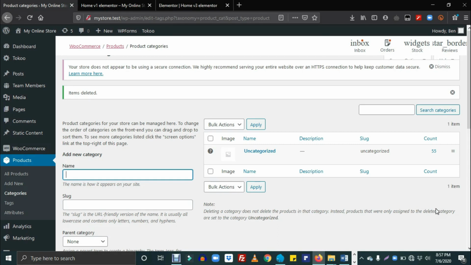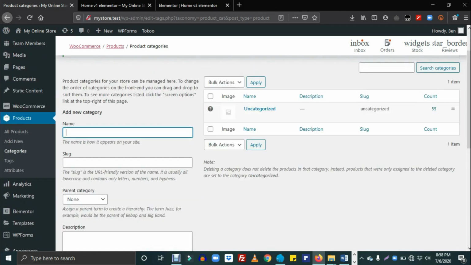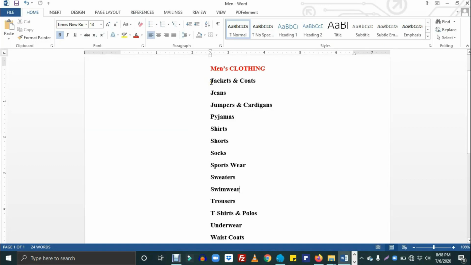So having determined your products and the categories that your products come with, you come to your dashboard and add these product categories. So for example, my own is men's clothing. So once I've indicated that I'll sell only men's clothing, these are my categories. I'll start to add these to the dashboard.